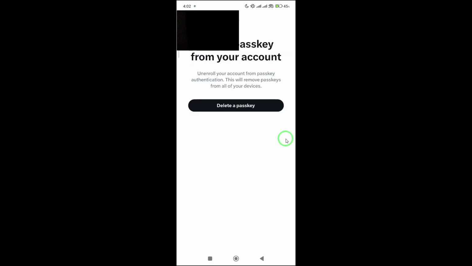The app may prompt you to confirm your choice. Confirm that you want to turn off passkey, and that's it, your passkey is now disabled. From this point on, you'll return to using your normal login method when signing into X, whether that's your password, email, or any other verification process you prefer.